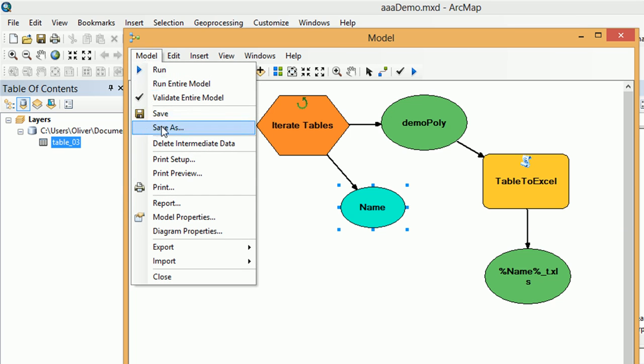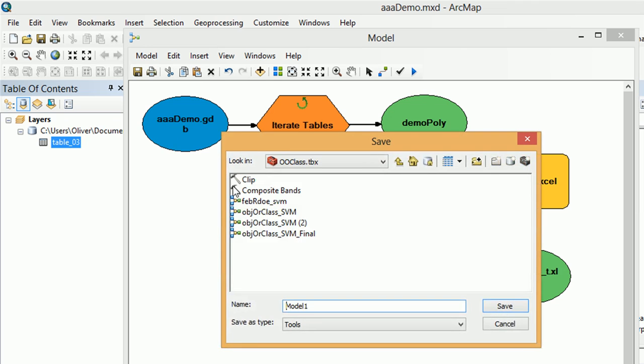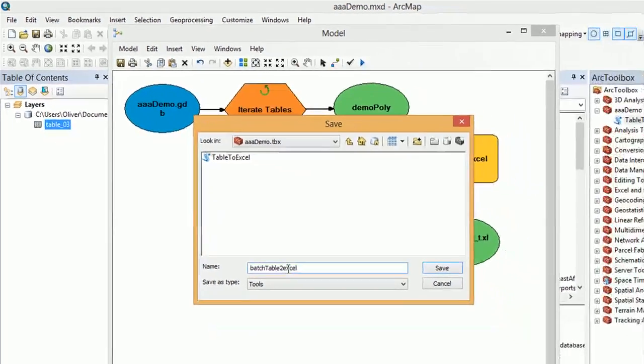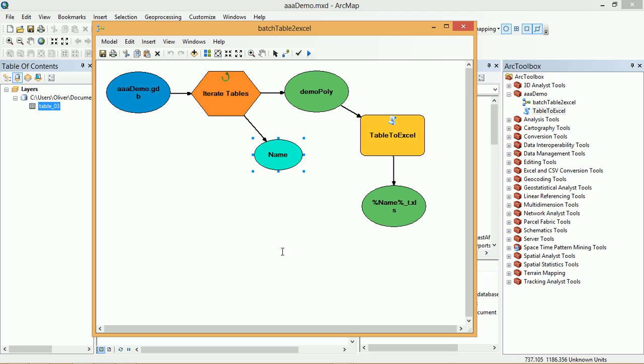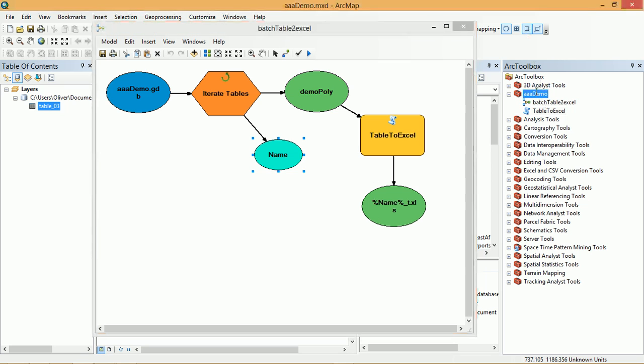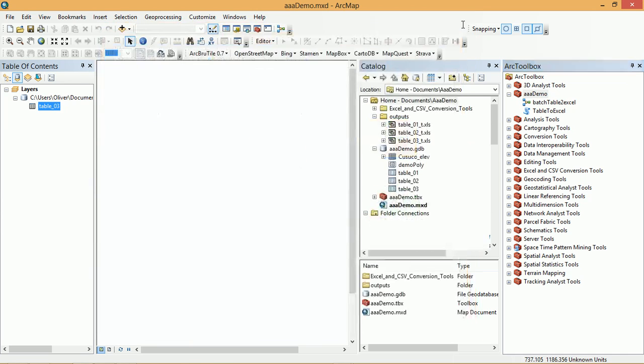Final thing to say is that with our model, we can save this to use it again, obviously. So we will go to Model, we'll Save As, and if we go to our home folder, we can actually save it in our AAA demo toolbox. And I'm going to call this batch table to Excel. And there it appears in our AAA demo toolbox. So I'll just close that down.